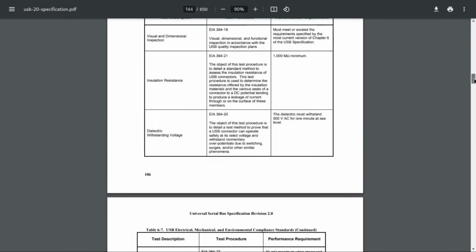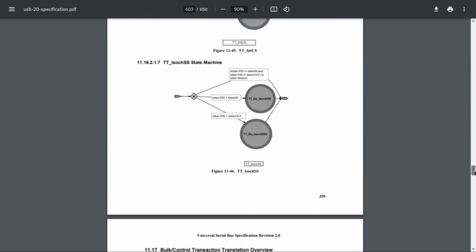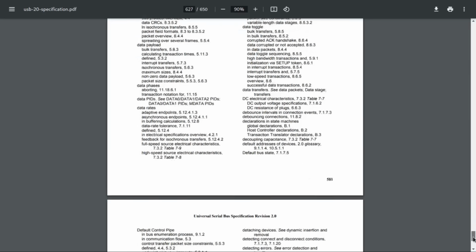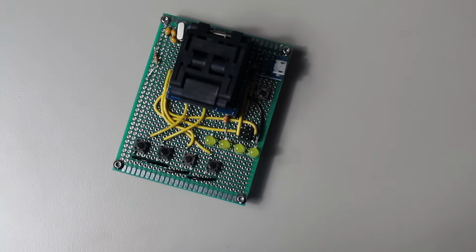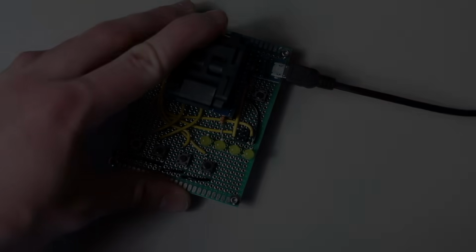The only problem is that USB is very complicated considering that the datasheet is over 600 pages long. For this reason, implementing USB is no easy task for the engineer. Luckily for you, you're in the right place, and in this video, I will be showing you how you can implement USB into your electronics projects.